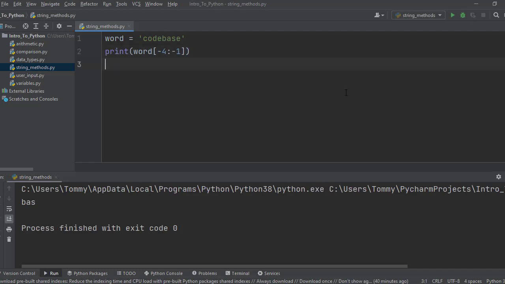That will be it for this first part of the string methods. In the second part, we look at the built-in methods that Python allows us to use on strings.